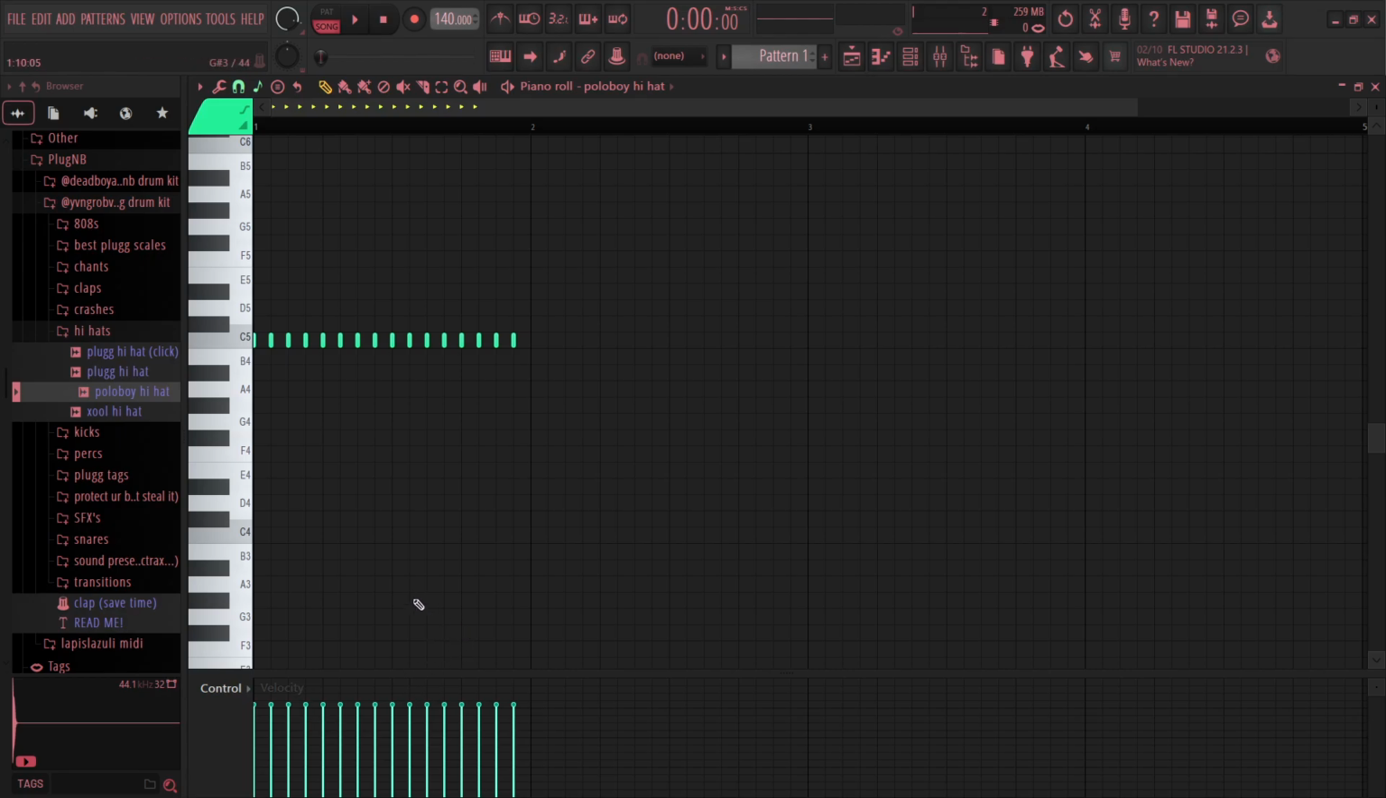Now keep in mind, velocity is not volume. Velocity is how hard the note is being played, how soft or hard the note is being played, not volume. So if you think increasing the velocity on your sound is going to increase the volume, it's not. You're just increasing how hard the sound is being played. So just keep that in mind when dealing with your velocities. Pan changes how much of the sound goes from left to right.